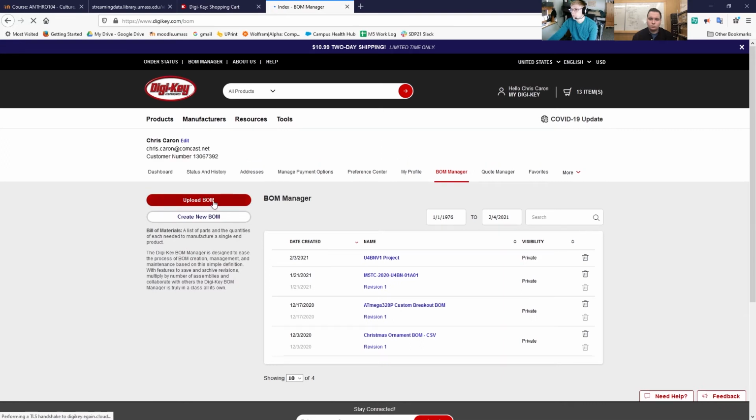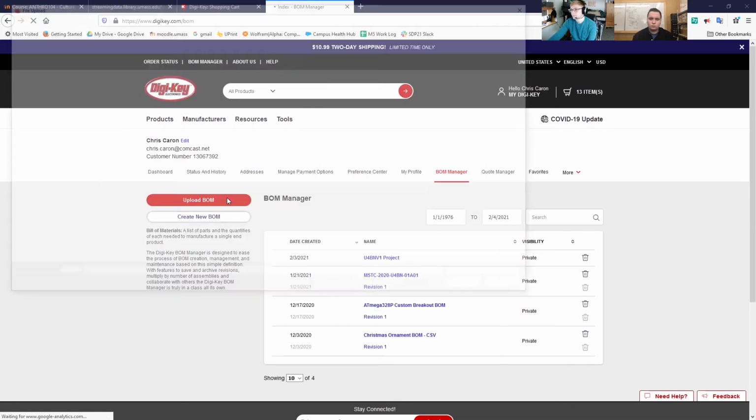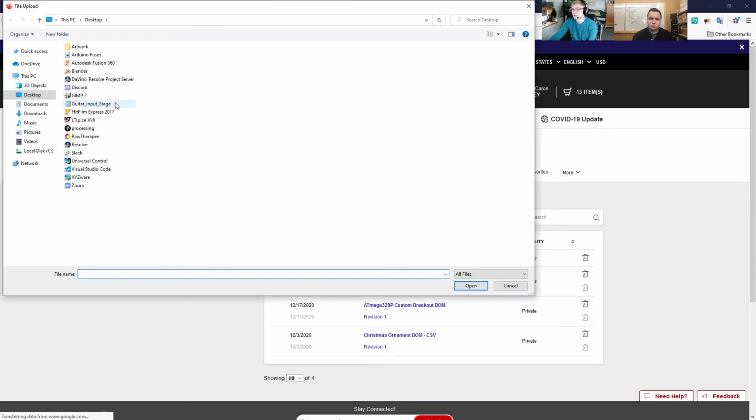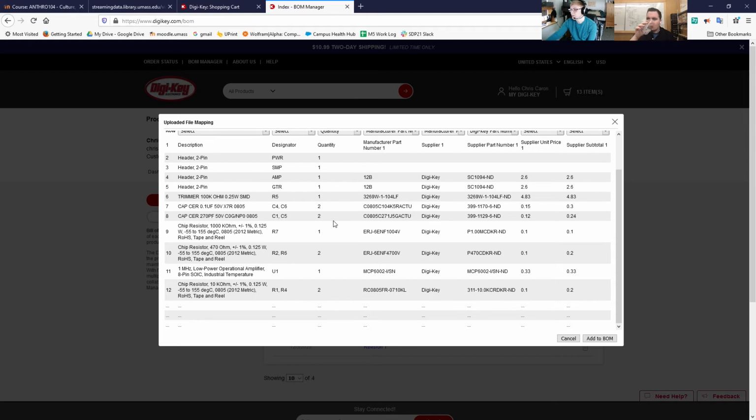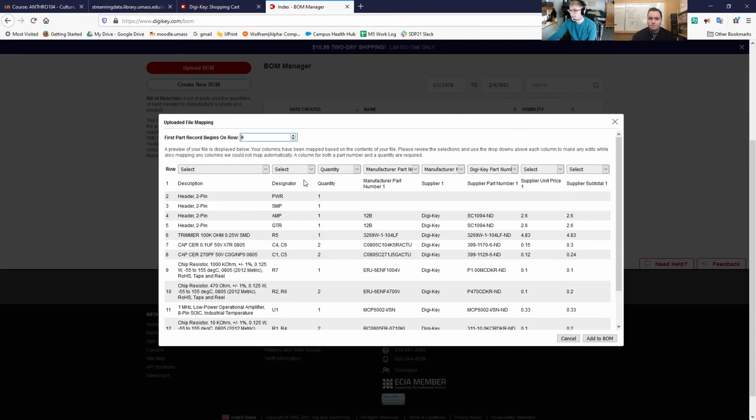So I'm going to say upload BOM. And then I'm going to find it right here. And there it is. So this is the thing that we just exported. And DigiKey is going to ask us to actually input what each of these columns are because sometimes it can read, like you can see here it figured out the manufacturer part number, and then sometimes it doesn't.